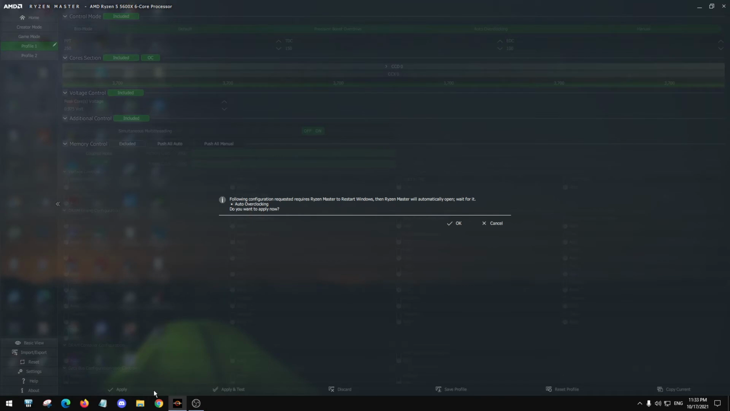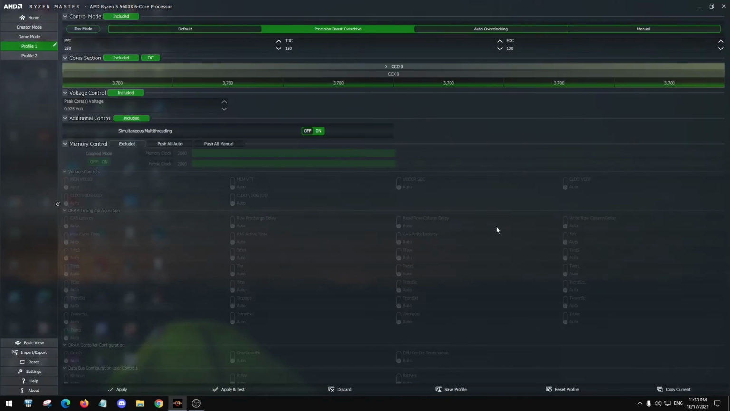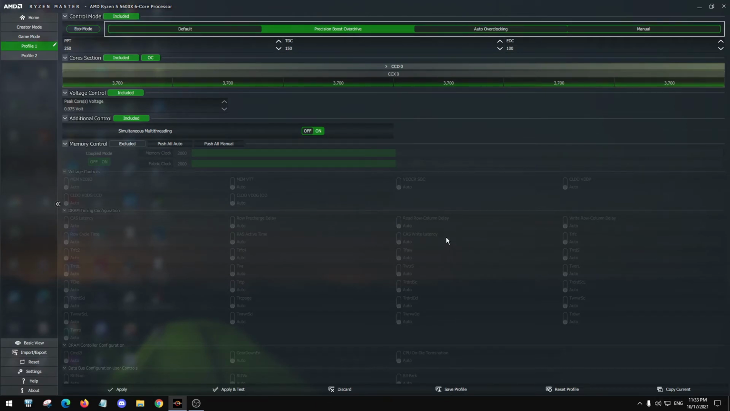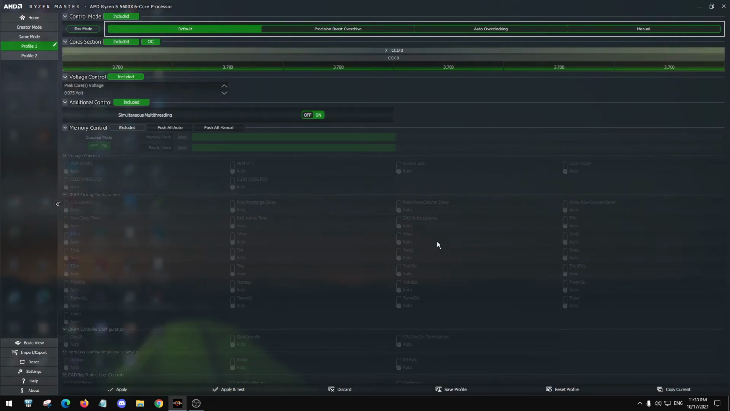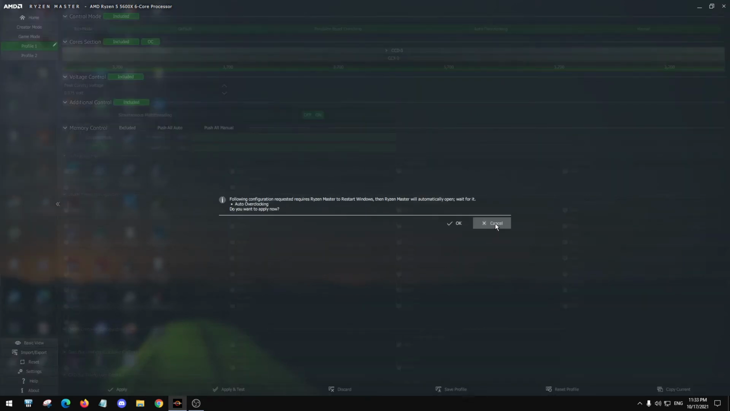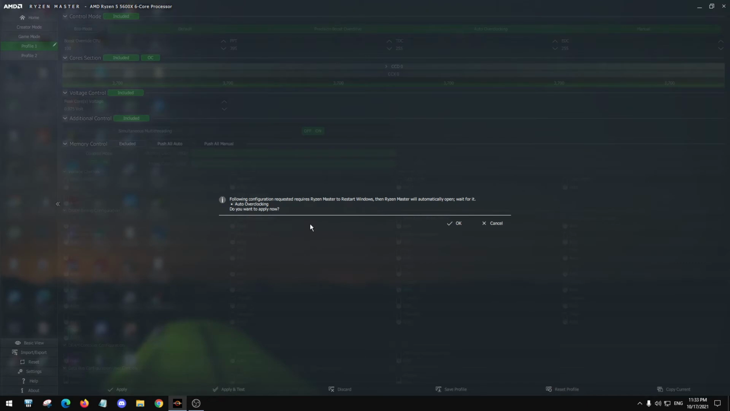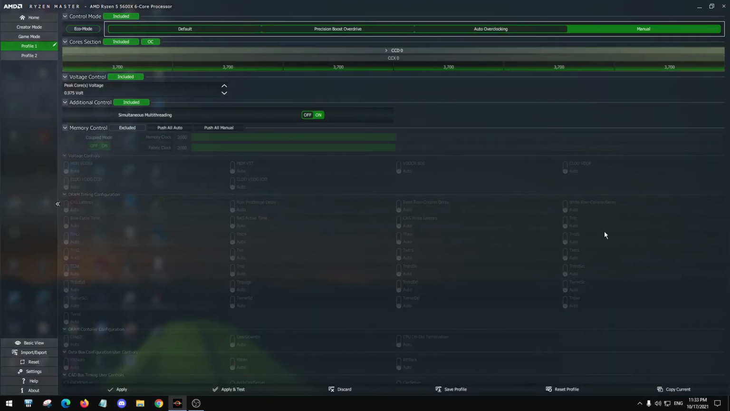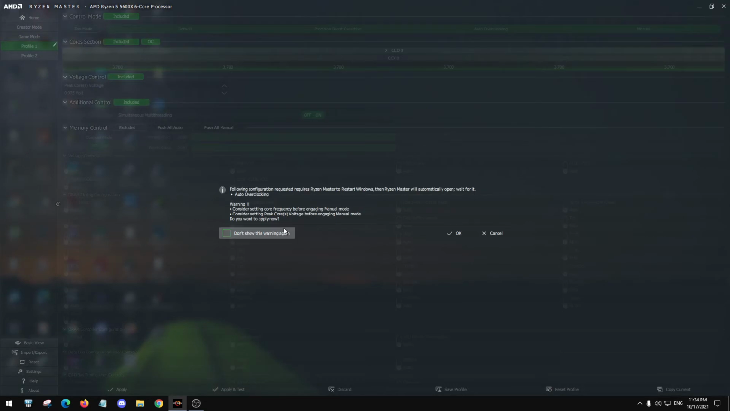Okay, when I hit apply: the following configuration requires Ryzen Master to restart Windows, then Ryzen Master will automatically open. Wait for it. Auto overclock. Do you want to apply now? No. I set it to Precision Boost Overdrive. Why the fuck does this program want to restart for auto overclocking? It's a bug. But it's not only here. When I put default auto overclocking, when I actually do auto overclocking, if I want to have it manually, apply auto overclocking.